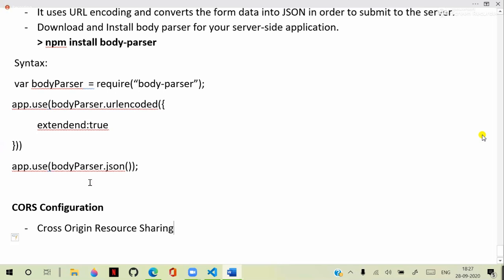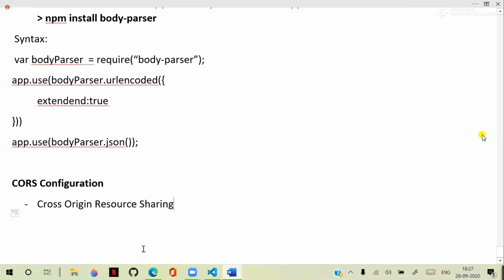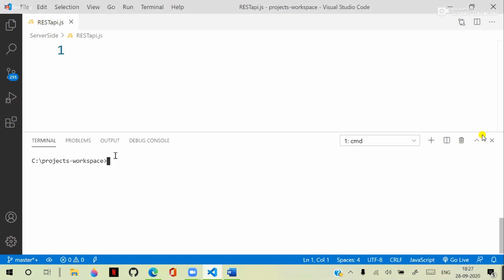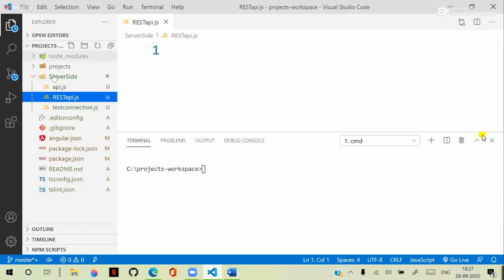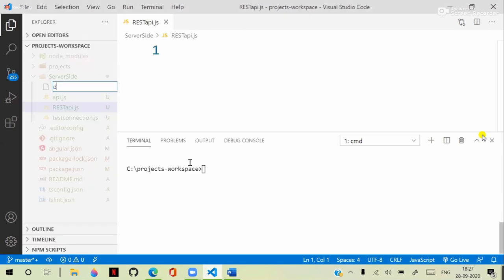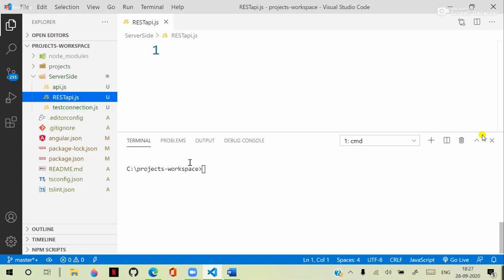Actually, CORS is a very common thing in web development. It is a very general concept. Any web developer knows about CORS-related concepts. Suppose we have an HTML page.